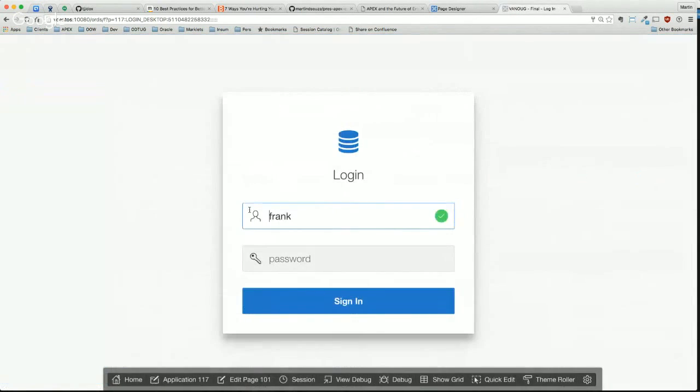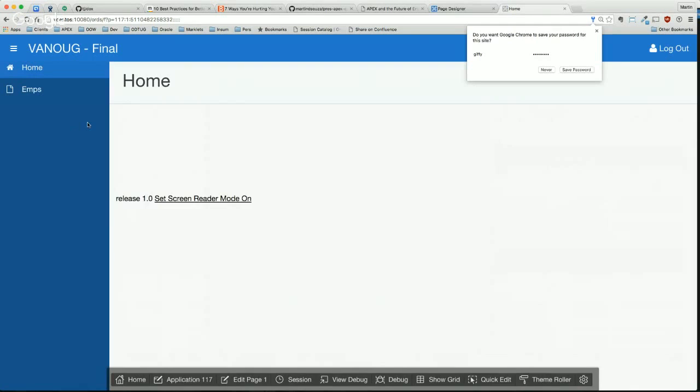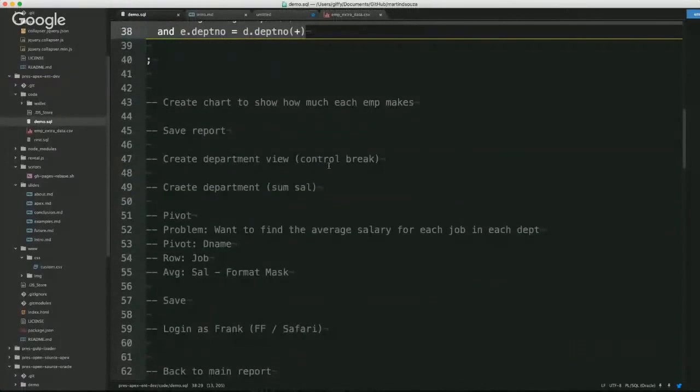I'm just going to log back in. I don't think it really makes a difference, but you guys get the power behind that. How are we doing on time here? Okay.